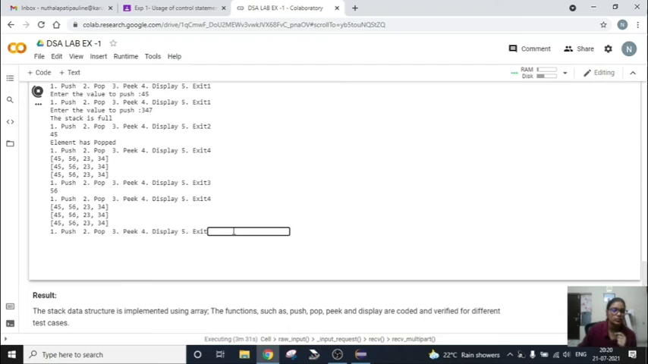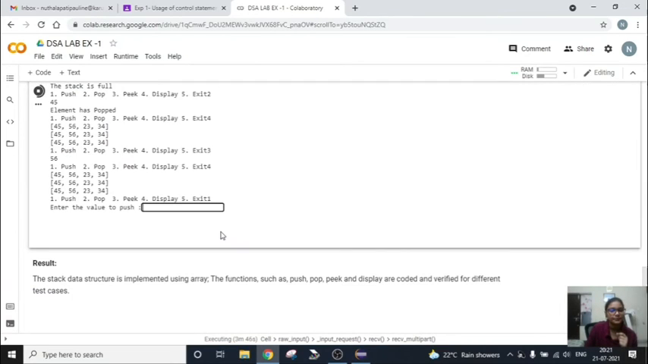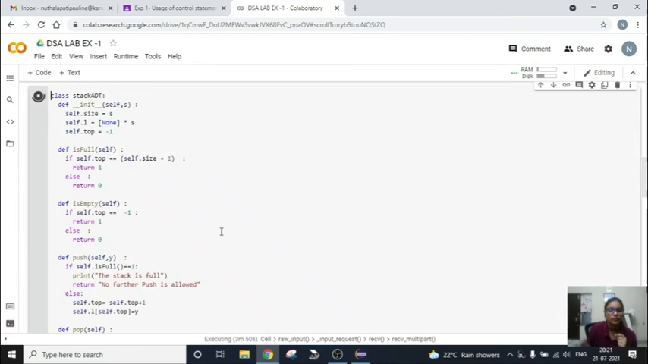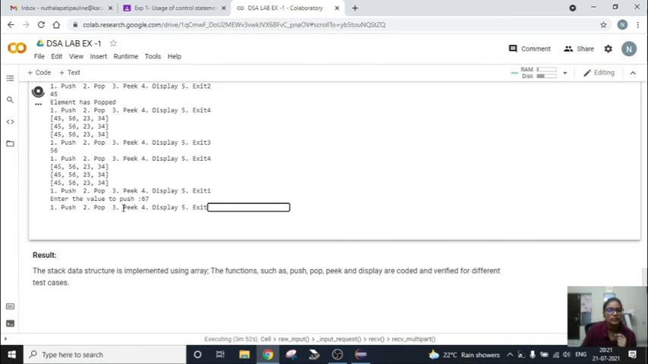Since 45 has been popped out, the stack is not full, so we can go with another element. So let us push another element. See, it has pushed the value. It is not showing any statement like the stack is full or the stack is empty.